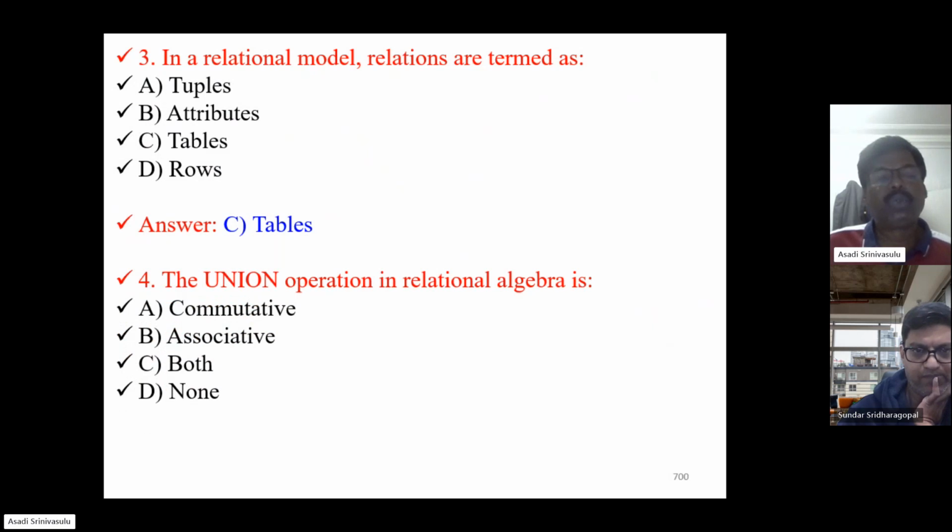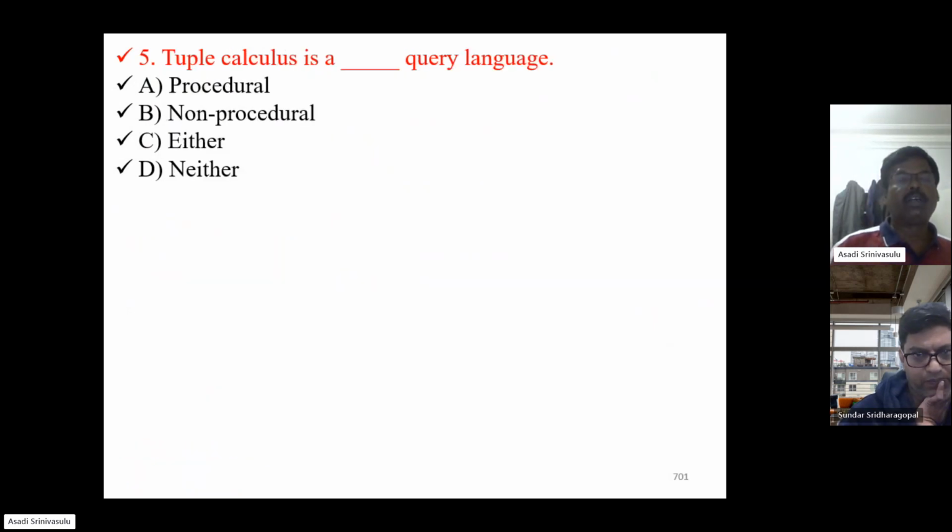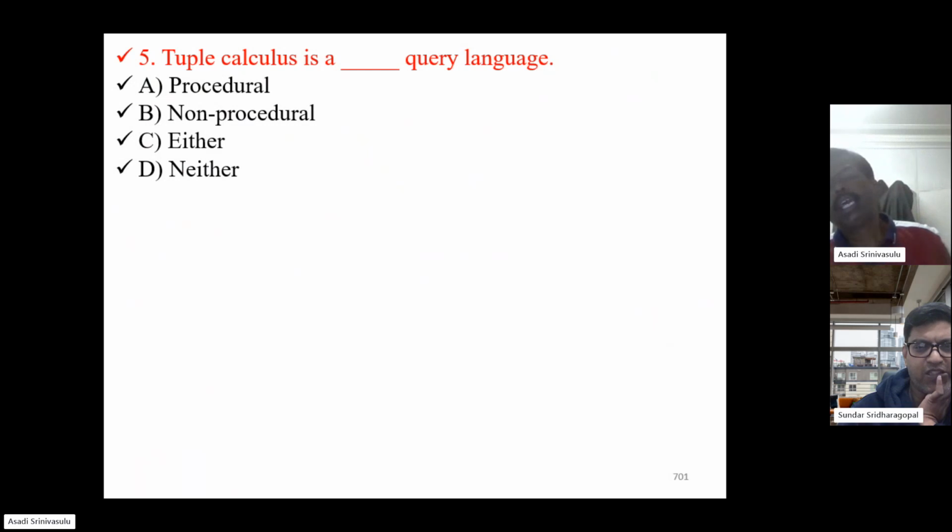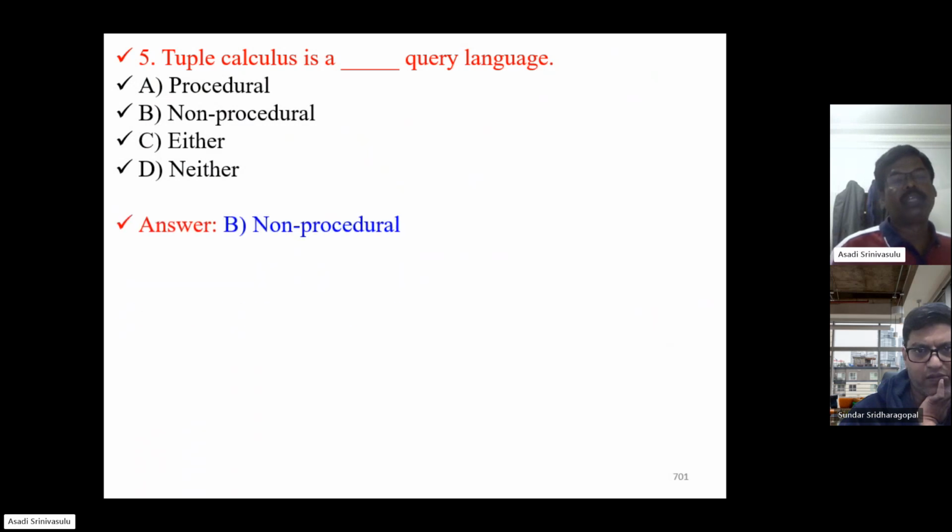The union operation in relational algebra is commutative, associative, both, or none. Union usually combines one table with another table, so both is the perfect answer. Then, tuple calculus is a dash query language. Tuple calculus is a non-procedural query language.